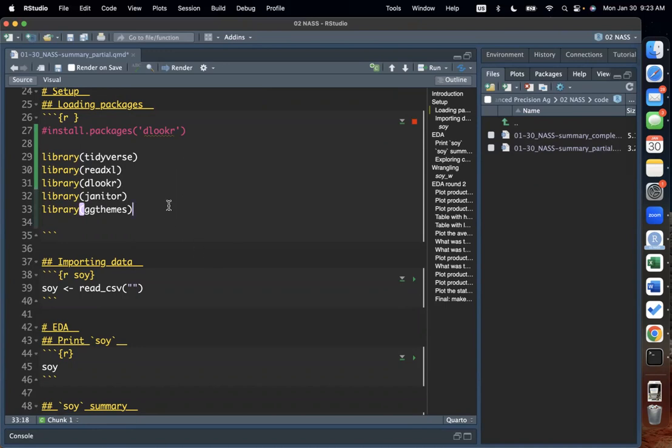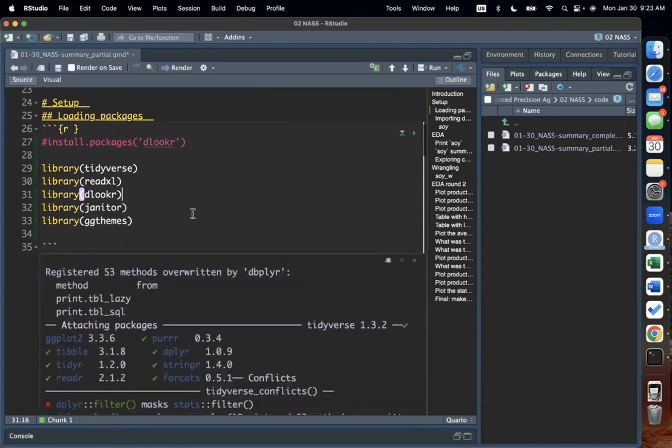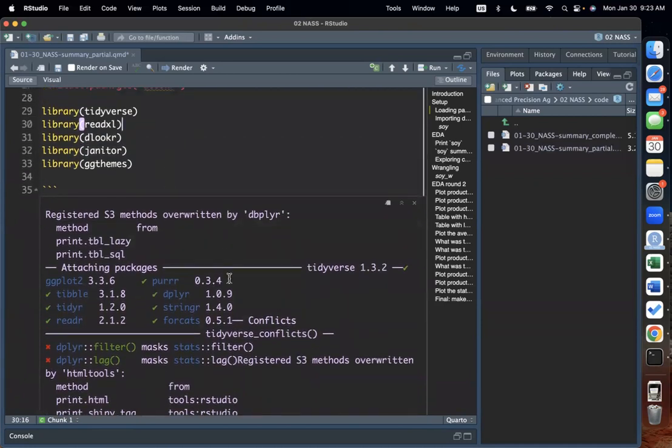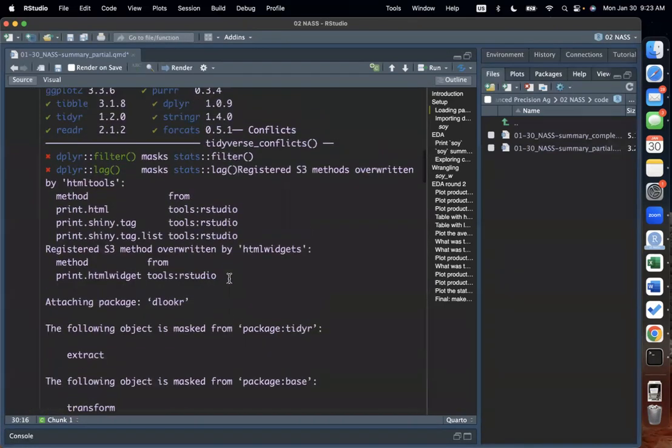And if you were able to install dlookr successfully, it should load successfully as well. There are some messages that appear down here, which are mostly coming from the tidyverse package, and I basically just ignore them.